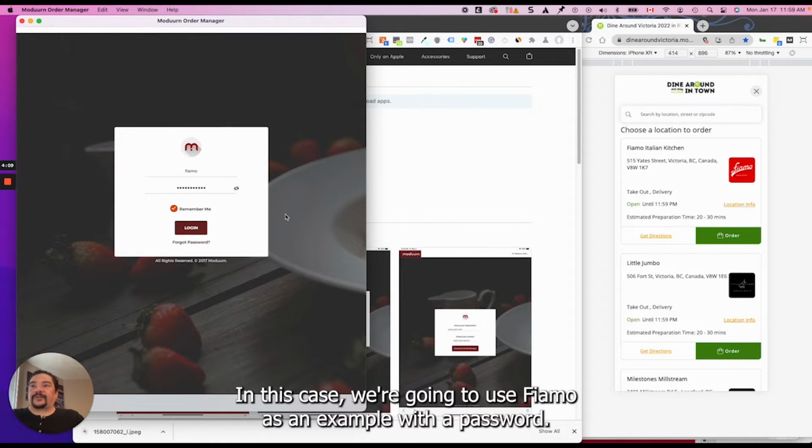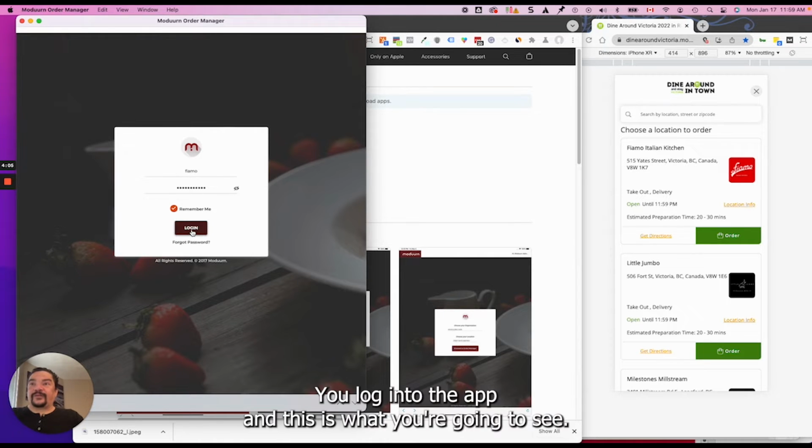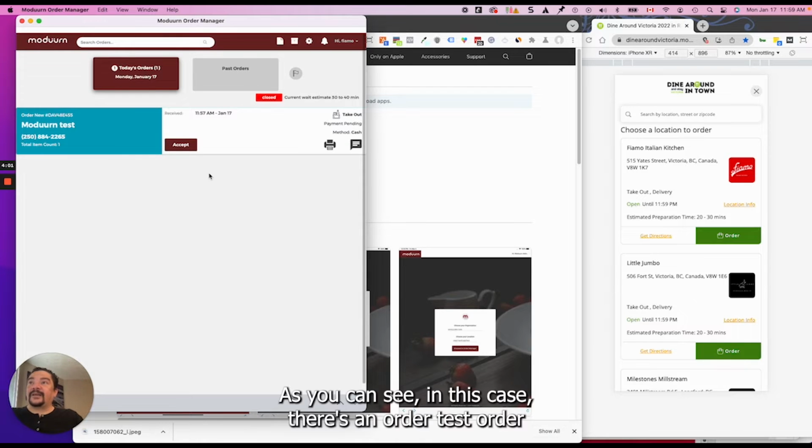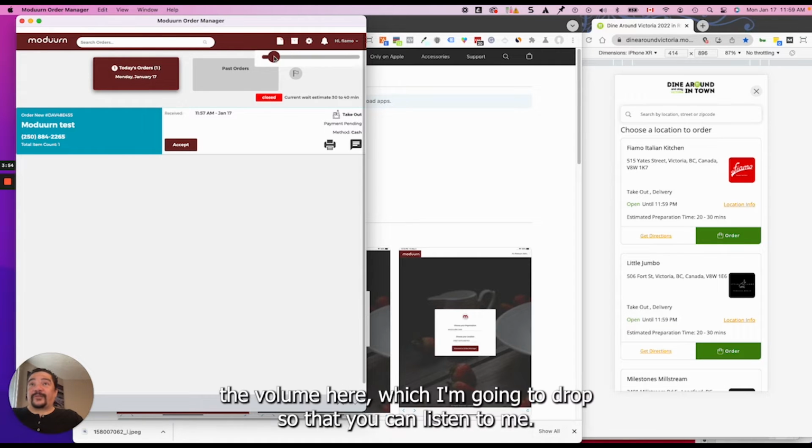In this case, we're gonna use this Fiamo as an example with a password. You log into the app, and this is what you're gonna see. As you can see, in this case, there's a test order that we've placed, and you can actually change the volume here, which I'm going to drop so that you can listen to me.